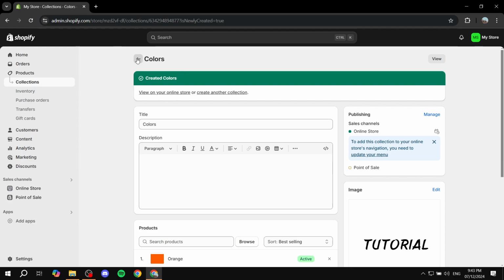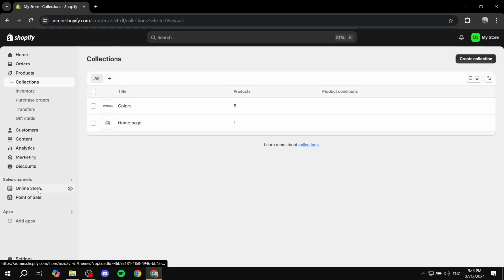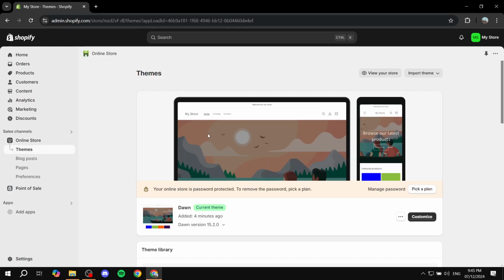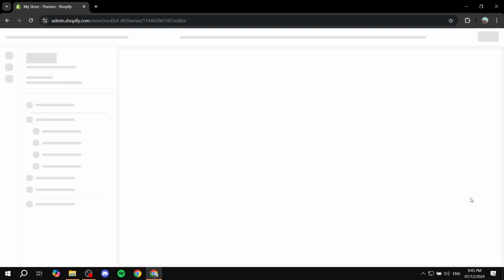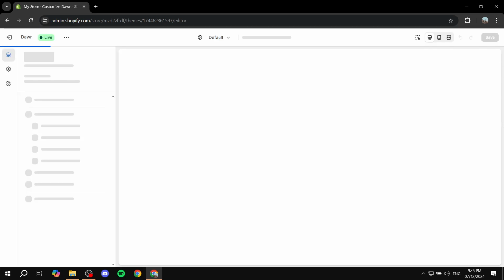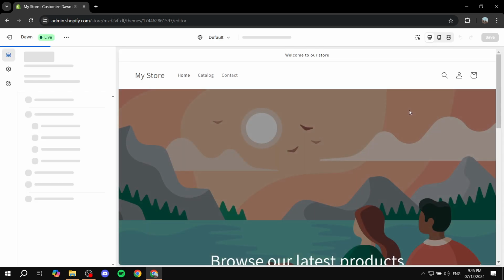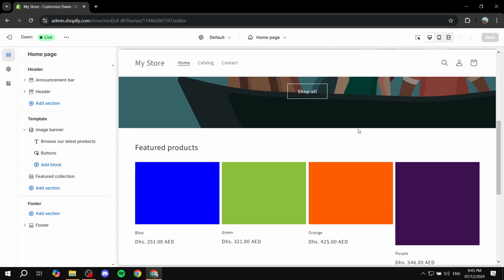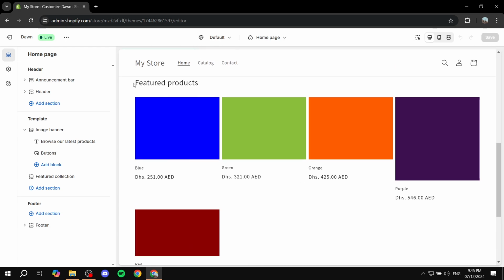So what we need to do now is go to our online store. So go to your online store, go to themes, and then click on customize. Let's just wait for it to load real quick. And then basically we just want to add a collection. Now here we have the feature collection, and this is how it looks by default. And we want to change that so it is the quick add bulk feature.